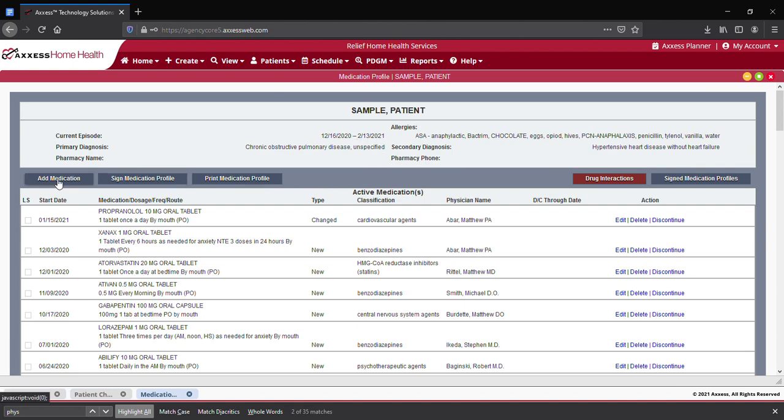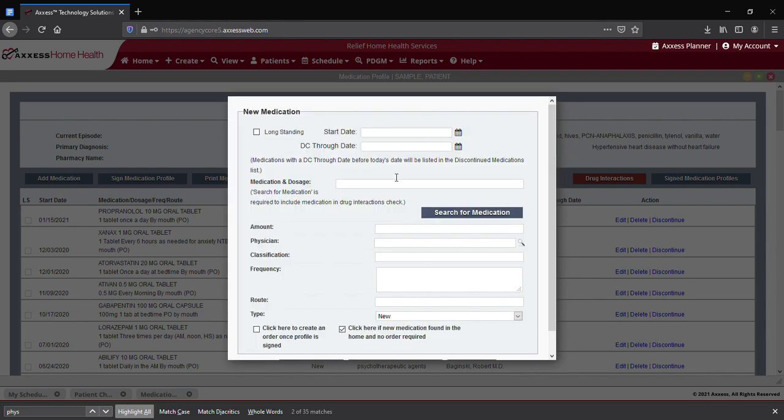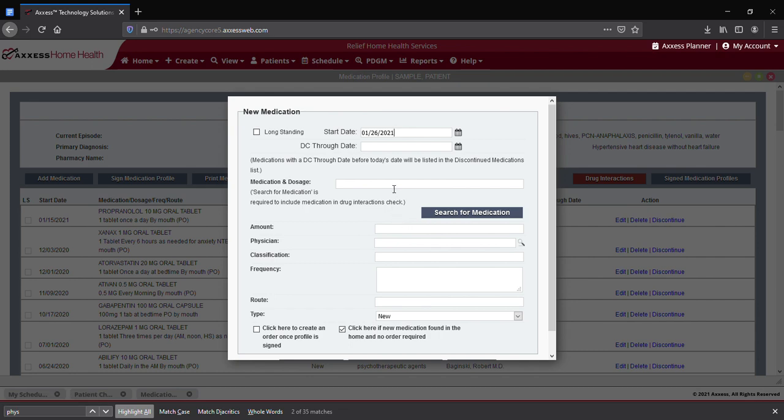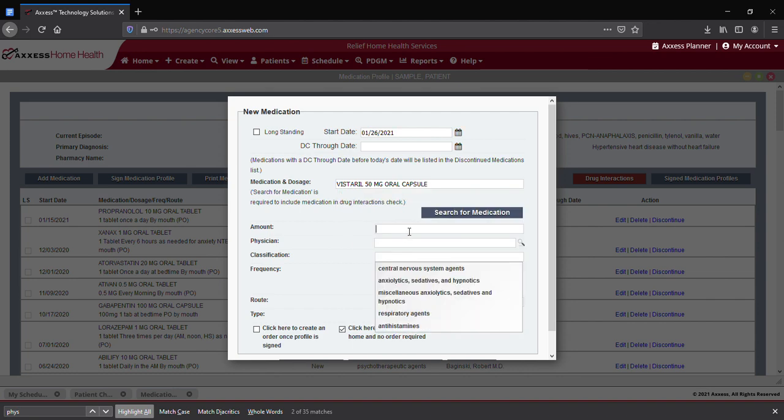If I want to add a medication, I hit add medication. Well, let's say a patient I saw today for my visit was started on Vistaril, 50 milligrams every 6 hours as needed for anxiety. I would type in Vistaril under the medication and dosage section, hit search, and then I could select Vistaril, or I could select Vistaril 50 milligram oral capsule.